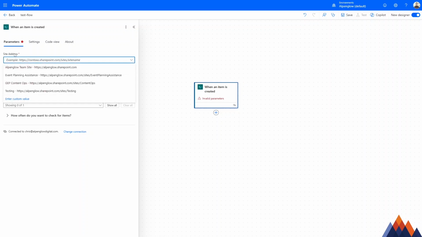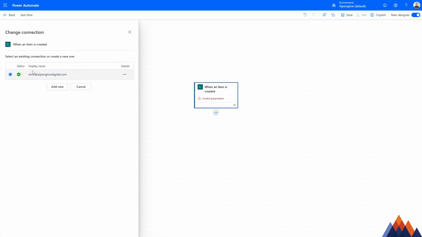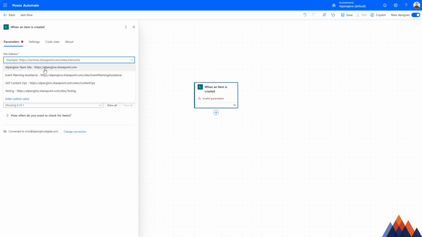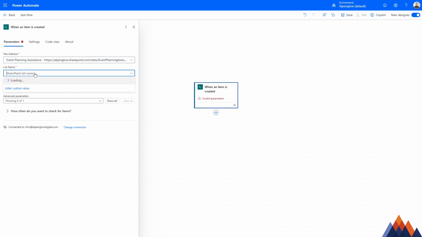If you click here, you should see all of your SharePoint sites on your domain, or at least those you have accessed recently. If you don't, and this happened to me just a second ago, you may need to come down here. It may say no connection or a different connection. If you change this, you should see your logged in alias here, or you can add a new one, and that will connect you to the domain, and then you should be able to see all of your sites. So in our case, we have our event planning assistant site, and the SharePoint list that is on that site is this first one.